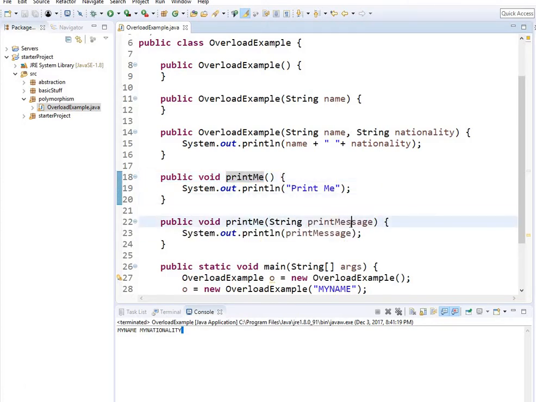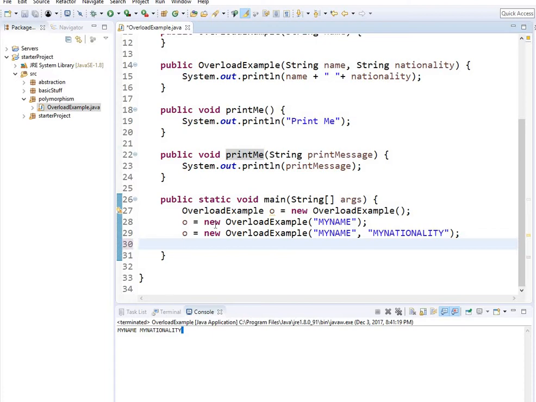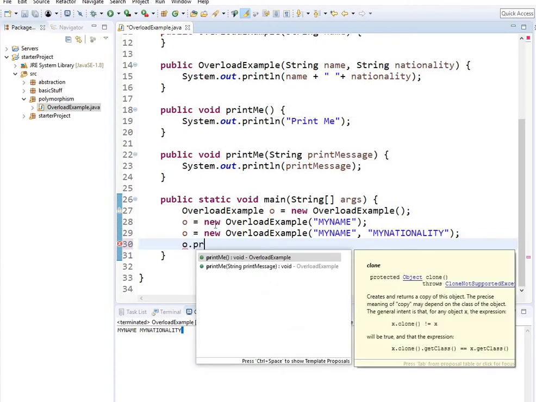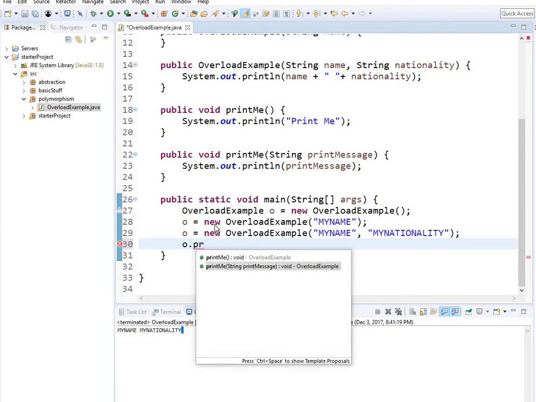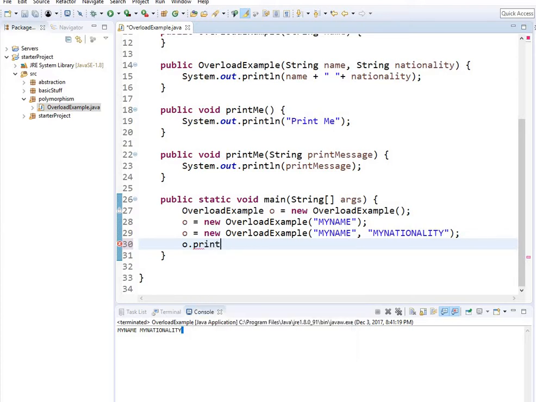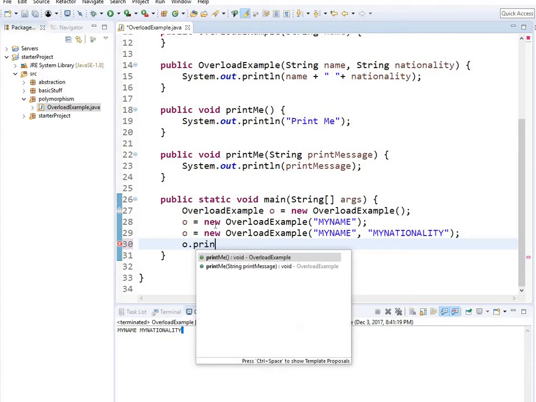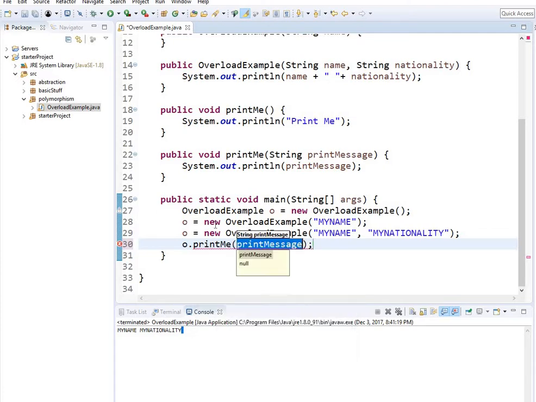Okay? And based on what you are passing when you call this method, that's what is going to be invoked. So let's call this print me message, and here you will see o dot print. When you try to write print, you see you have two options. You can take either one, but if you take the top one, it's just going to print the print me. For the second one, you have to pass something you want to print. Bingo. Okay, so let's run this.